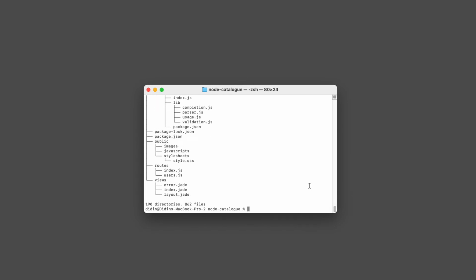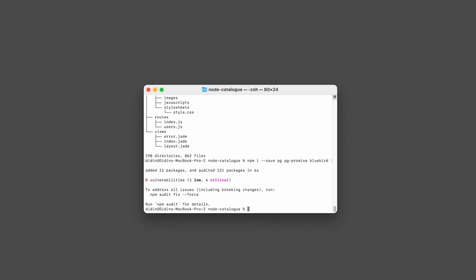There's no view yet using the latest Express generator. We don't need it because we will create a RESTful API. Next, add the pg-promise and Bluebird modules to this application. Open this project with your IDE or text editor.